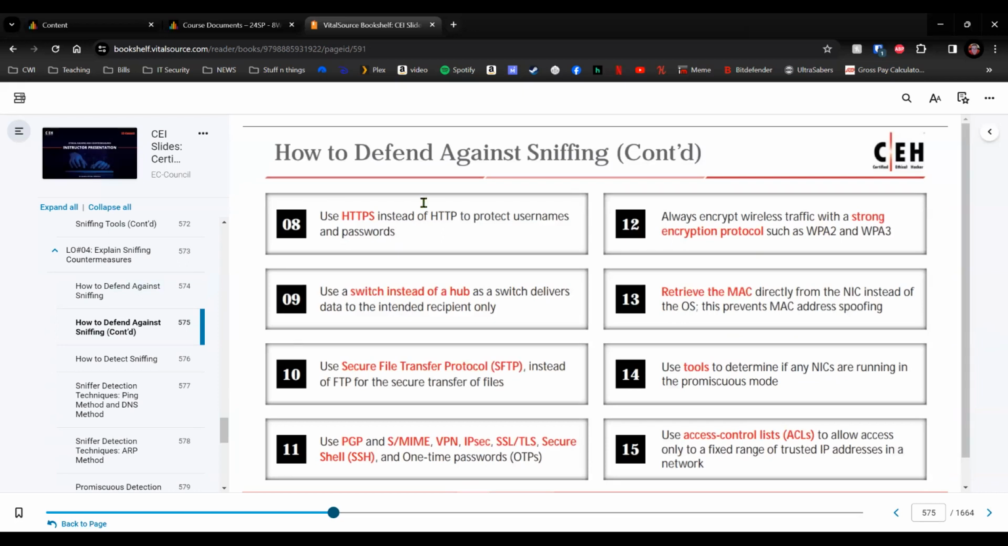So HTTPS instead of HTTP, which really they should be. Use a switch instead of a hub, as a switch delivers data to the intended recipient only. Use SFTP instead of FTP. Use PGP, S/MIME, VPN, IPsec, SSL, TLS, SSH, and one-time passwords. Always encrypt wireless traffic with a strong encryption protocol. Don't use WPA, always use WPA2 or 3.